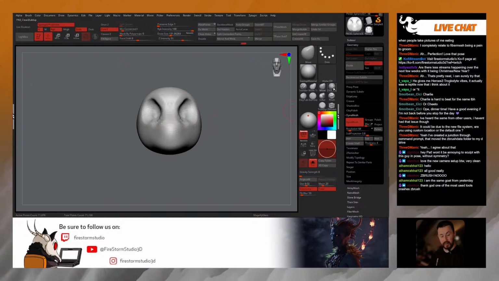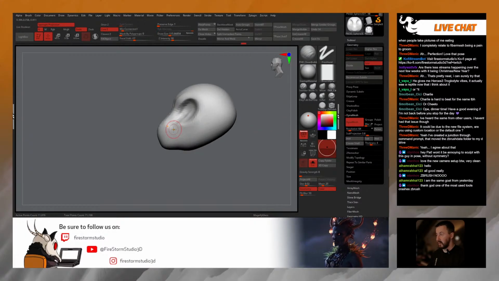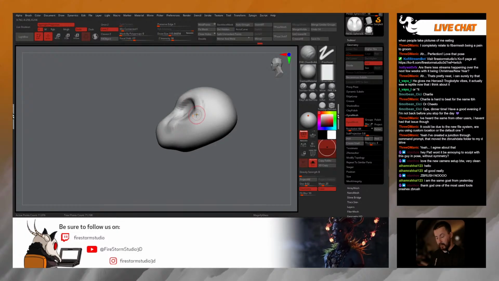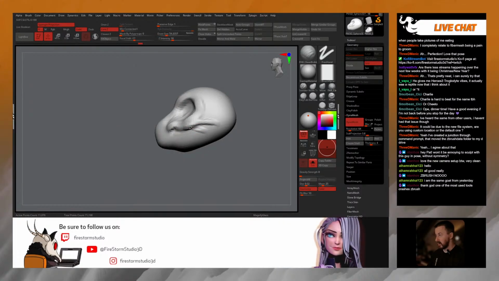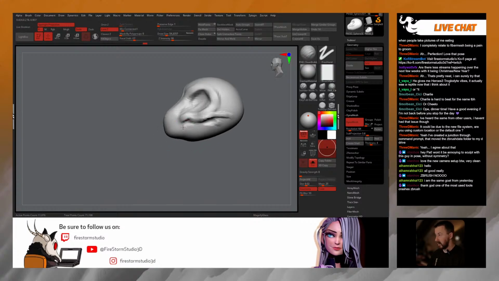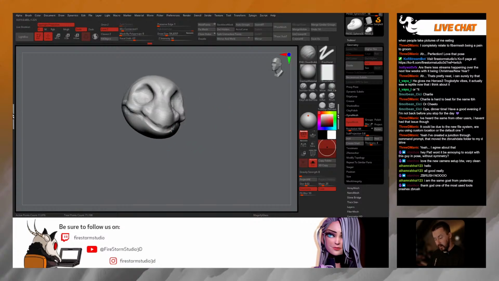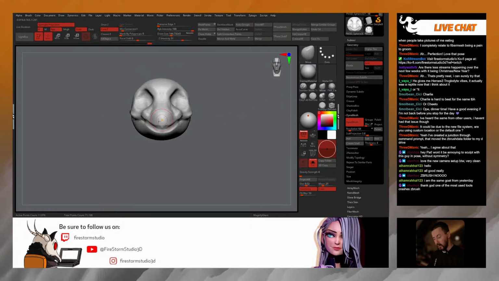So, as I said, I can't smooth any of this. I'm just going to have to. So I've got reference here of a few different animals. So I'm going to use that as my example here.